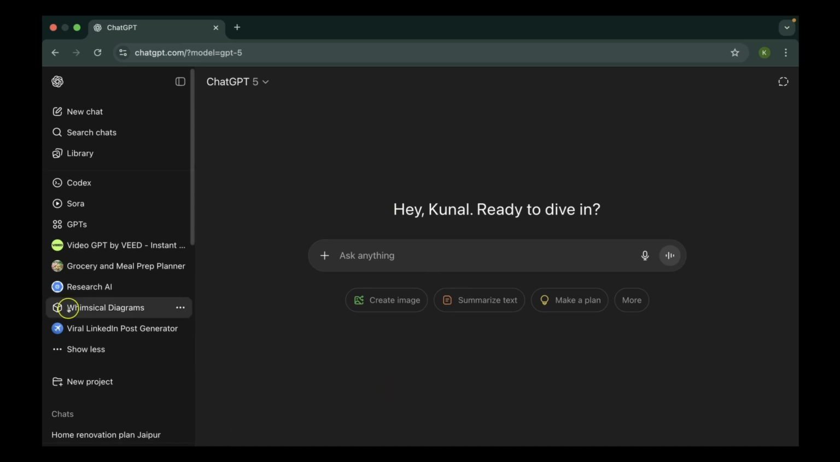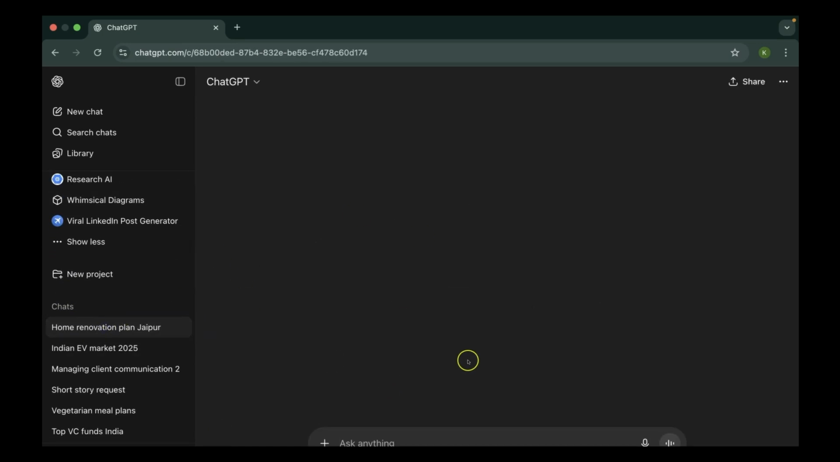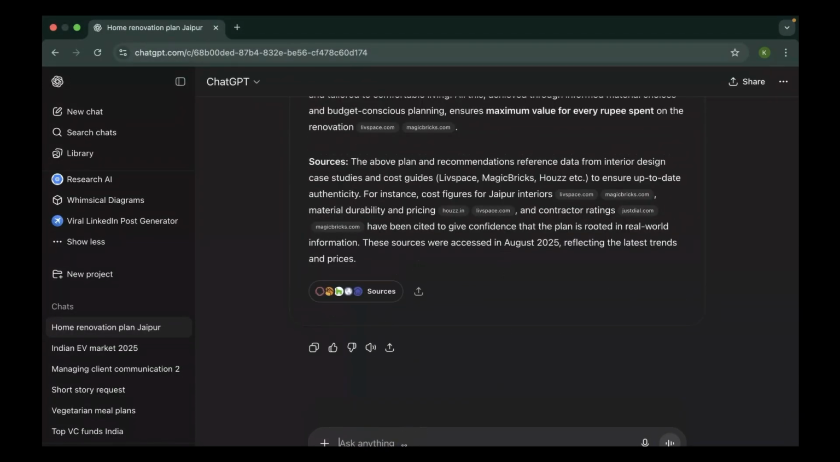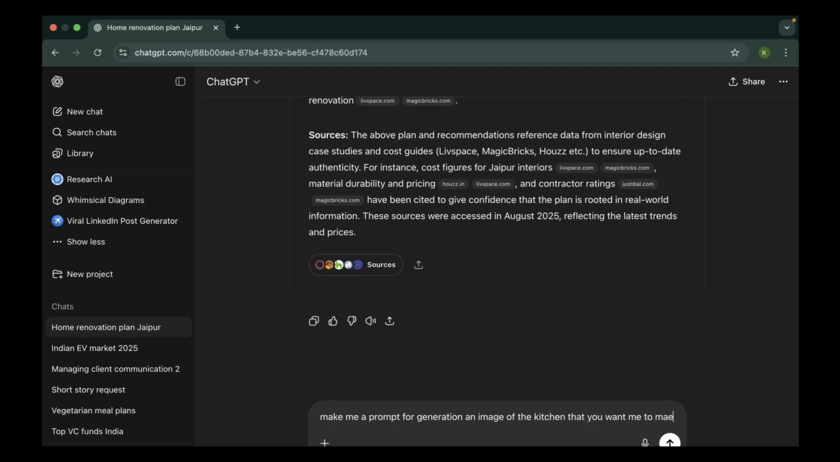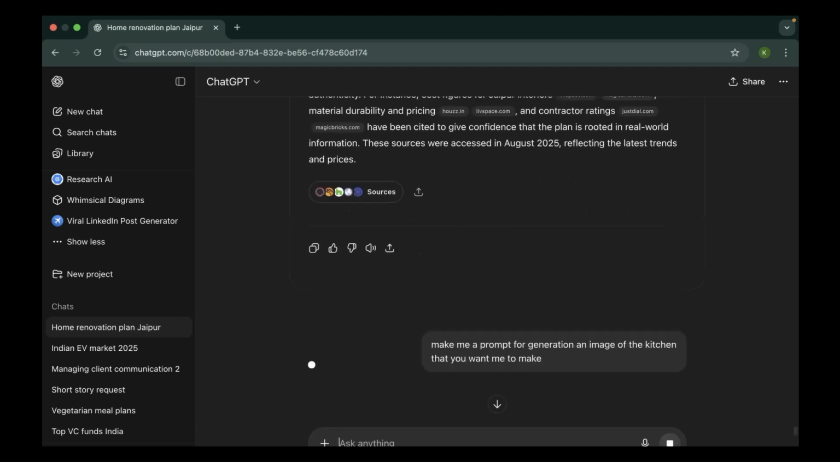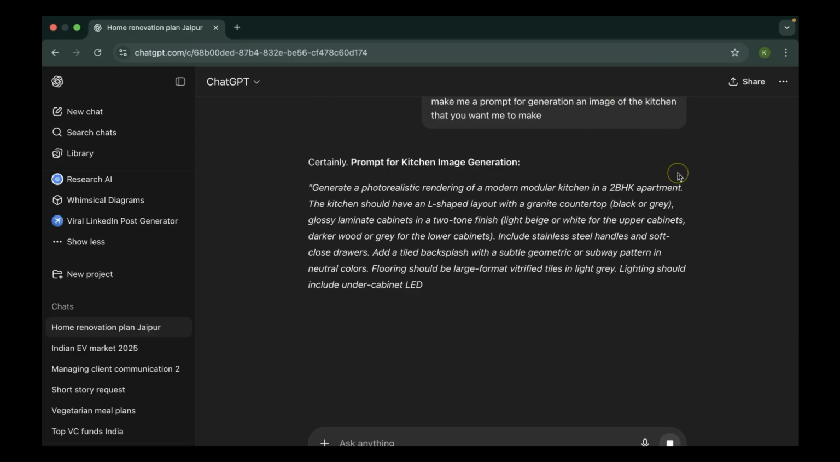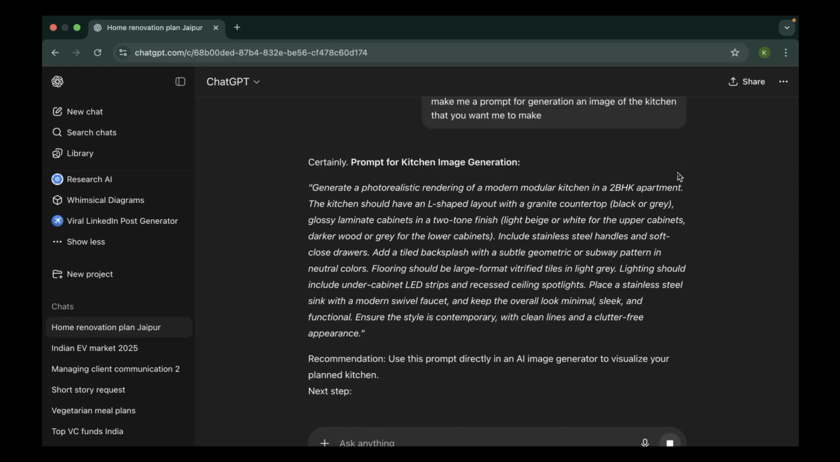Now for image generation, I'm just going to go back to my home renovation plan, which I made through deep research. And what I'm going to say is, make me a prompt for generating an image of the kitchen that you want me to make. So yes, instead of writing the whole prompt myself, I'll just ask ChatGPT to create a prompt for me, which will generate the image of the kitchen that ChatGPT wants me to have.